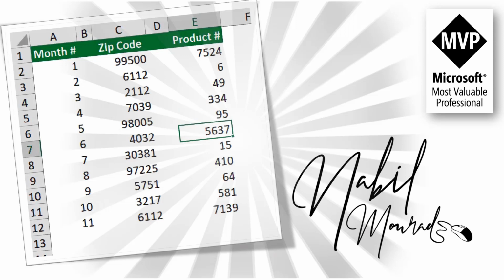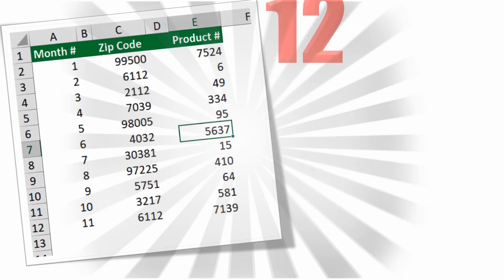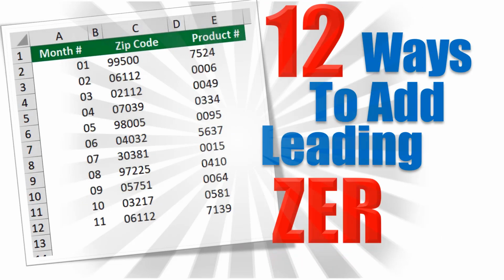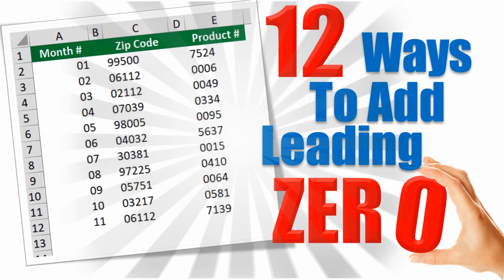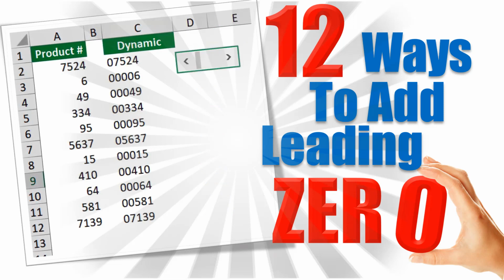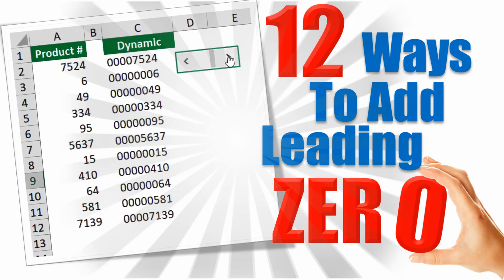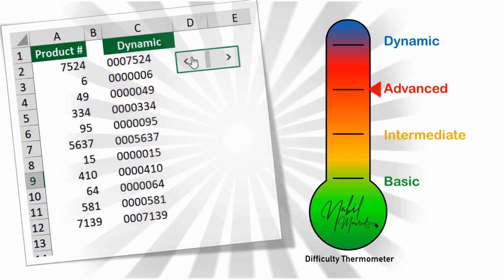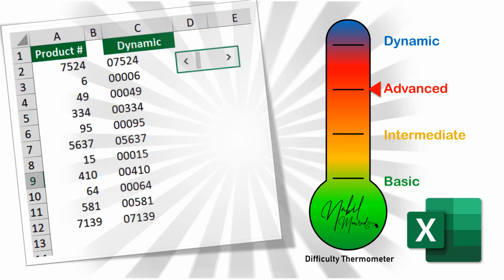I am Nabil Murad. In this tutorial, I show you 12 different methods for adding leading zeros, whether you want the outcome to be left aligned as text or right aligned as number to be reused in other calculations. Or you may even want to control the number of leading zeros dynamically with a drop list or a scroll bar. Stay tuned as I go from basic to advanced, then to mind-blowing techniques. So let's get started.